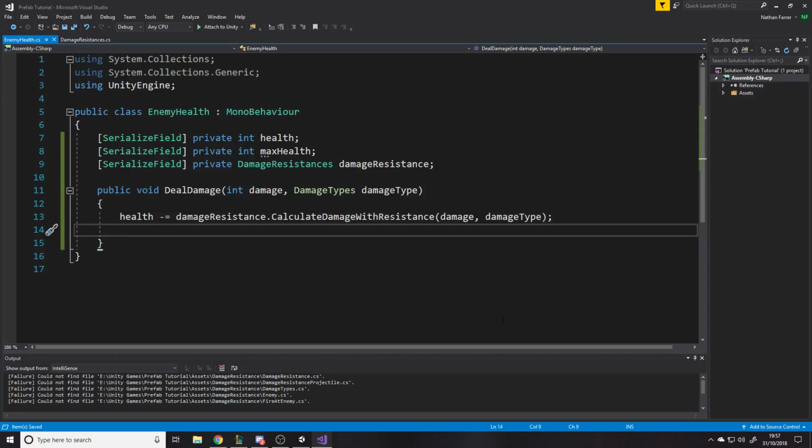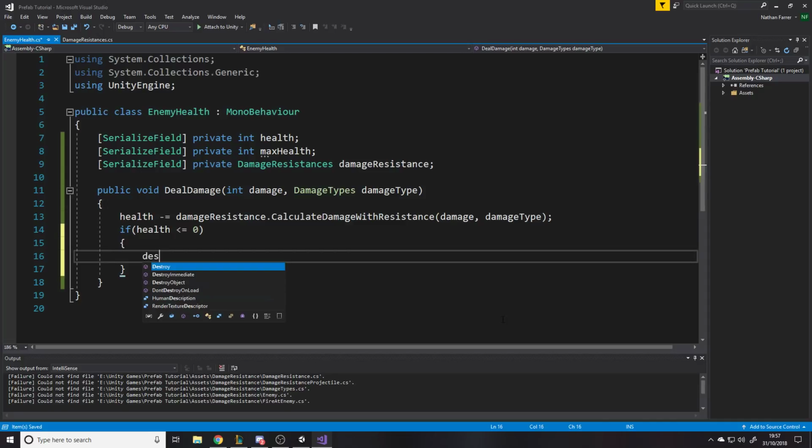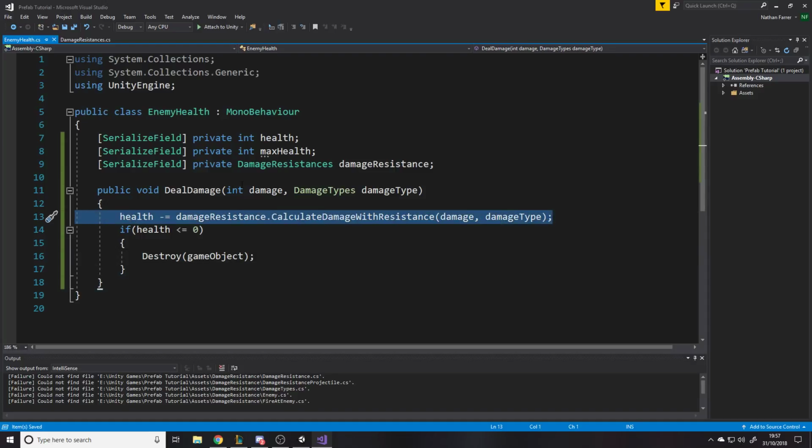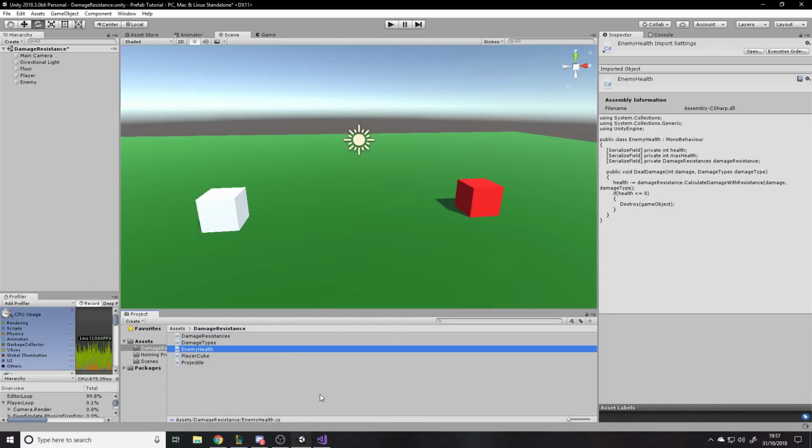Okay, sorry. And then we just do a check: if health is less than or equal to 0, then of course destroy the game object. So whenever we subtract the damage we're going to take, we want to calculate whether we should take that amount of damage, because it depends completely on our resistances. So now that that's done, there's not much more actually.